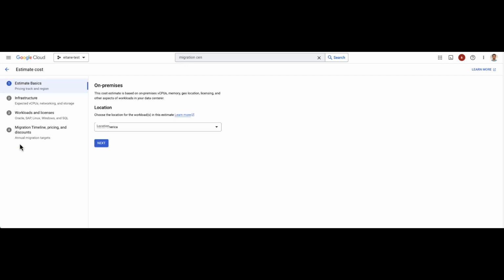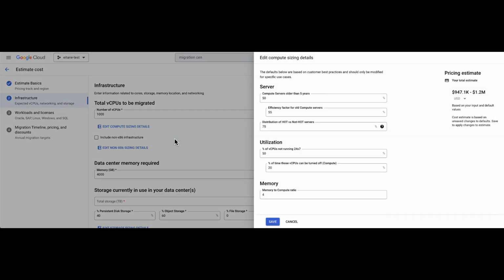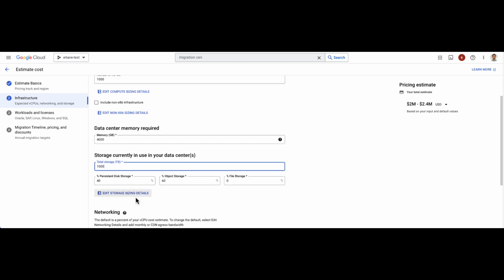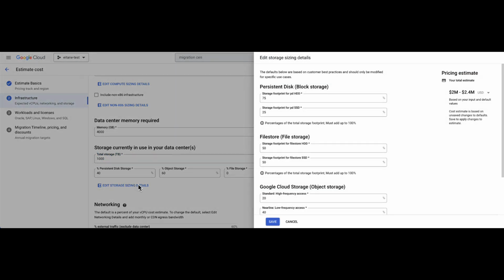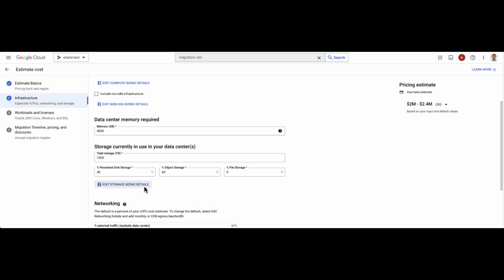I'll select the region that I'm planning to run my workloads in. I'll click Next, and then I'm asked to fill out information about the infrastructure that I would like to migrate. I'm going to say that I have 1,000 virtual CPUs. I can click on Edit Compute Sizing Details, and here I can see and change the utilization parameters for compute and set the memory to compute ratio. I will set my storage usage to 1 petabyte of storage used across all of my infrastructure. Just like for CPUs, I can click on Edit Storage Sizing Details to fine-tune the storage parameters and assumptions. I'll use the defaults for networking settings, but you can change those according to your specific requirements.